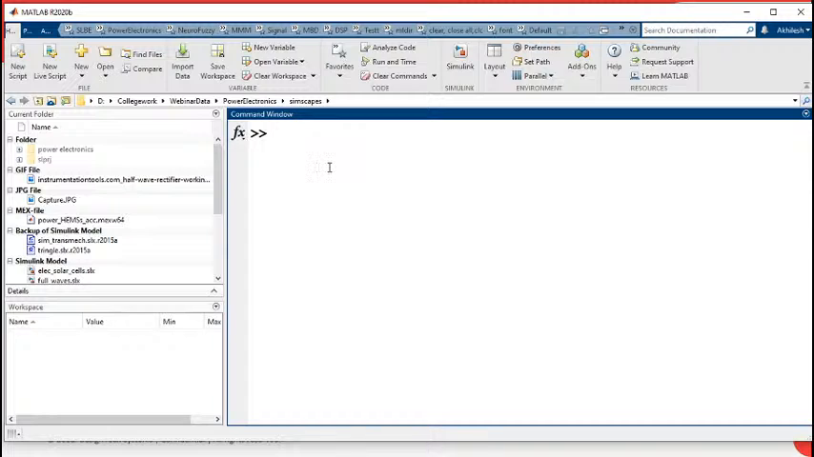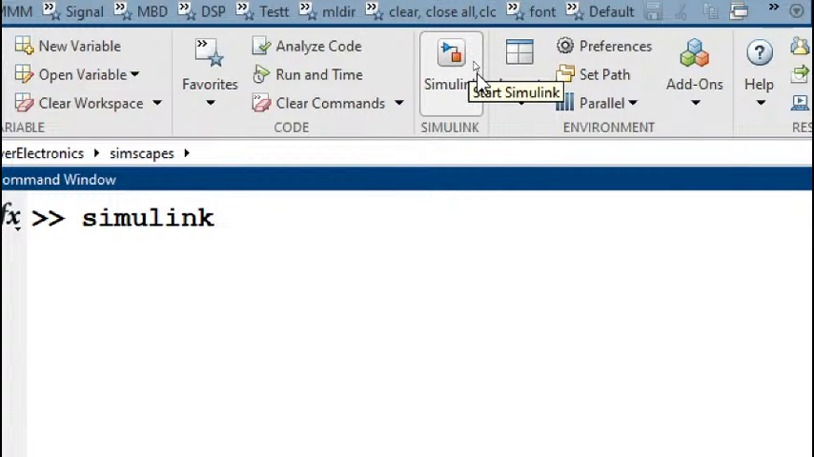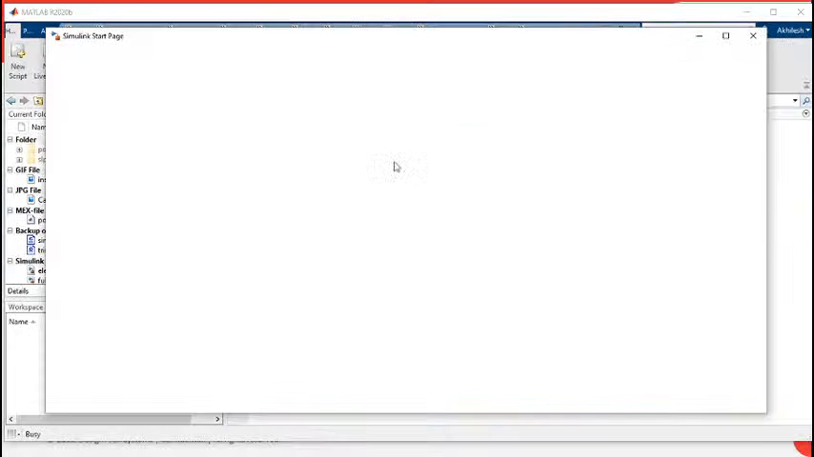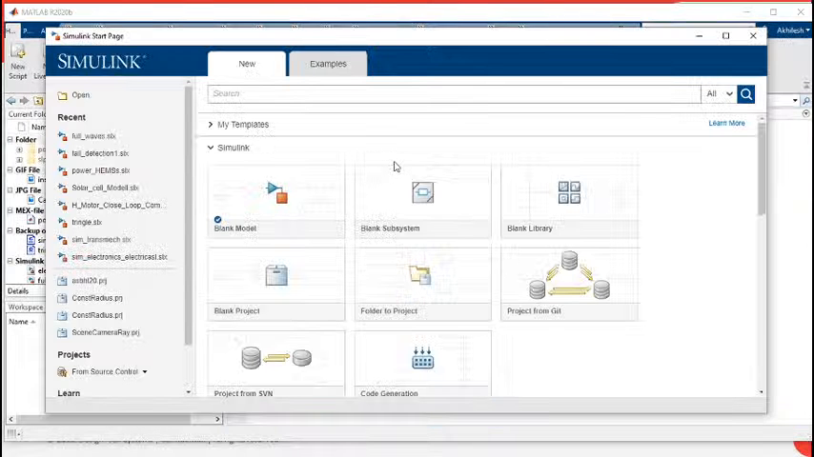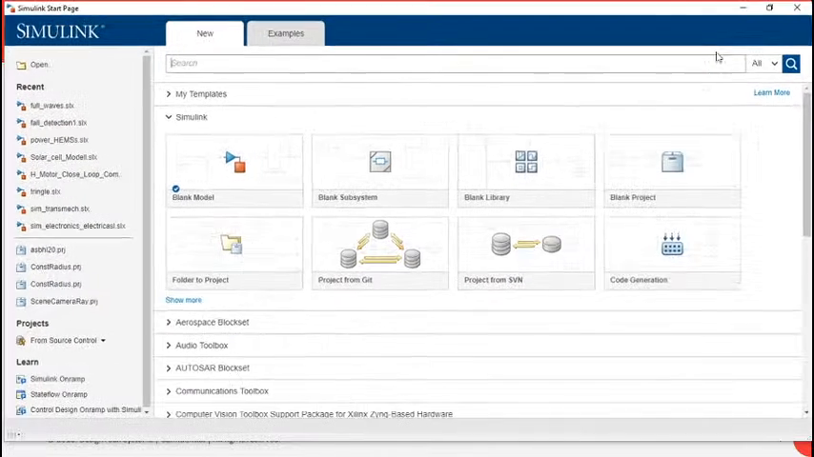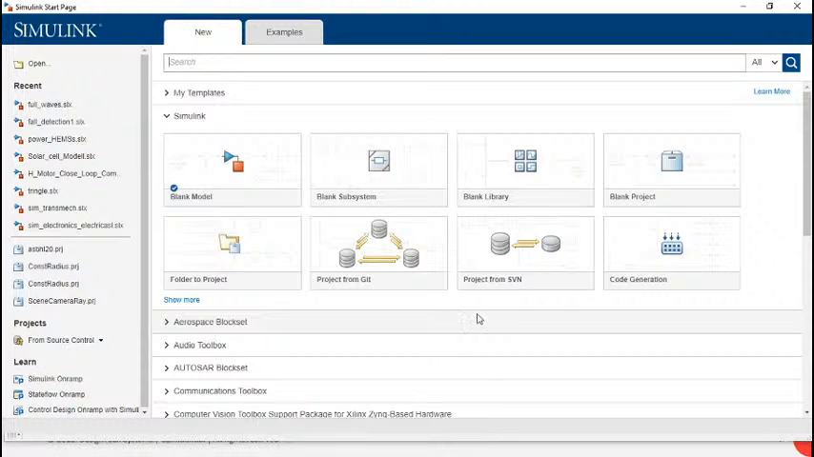rectifier. Okay, so what I am going to do, first of all, you have to open Simulink by giving this command, Simulink, or here is the option to open Simulink. So both ways you can open Simulink. A window will open like this. So this is the model which we are going to design. This is a part of Simscape.